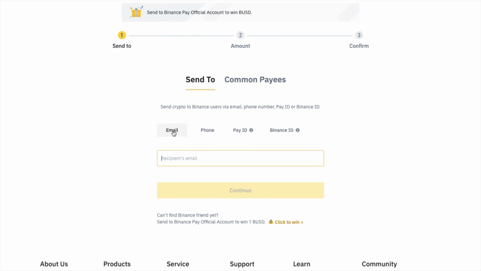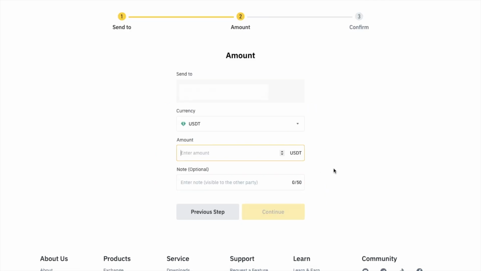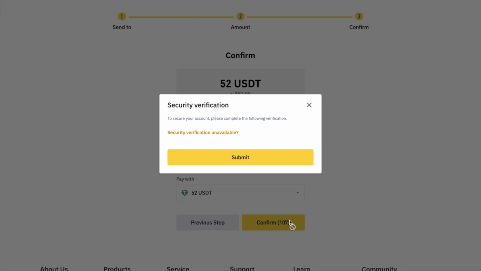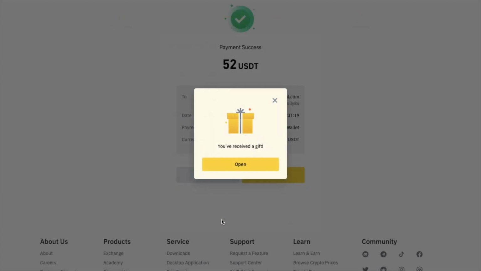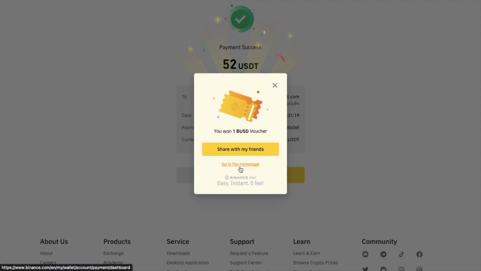Then you'll need to enter in the email address of the person that you want to send to with a Binance account, and choose Continue. You'll then need to enter in the amount that you want to send. Plus you can enter in a note here if you want as a reference which the recipient can see, and choose Continue. And if you've got two-factor authentication set up on your account, you're going to be prompted to enter that in. And right now, Binance actually have a promotion when using Binance Pay. Therefore, I've received a gift, and I've won a $1 voucher by the looks of it.